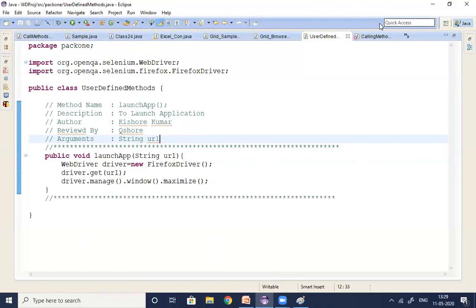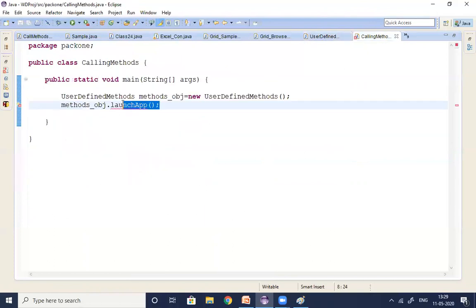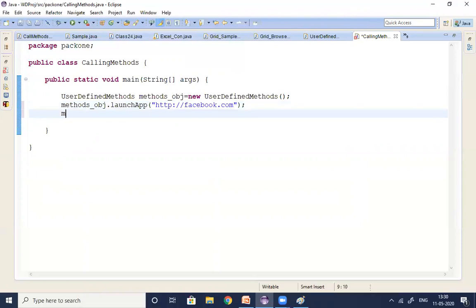So save it. What is the advantage here now? This method can be used by any team member, and they can launch any application. See, dot launchApplication. Suppose now I would like to launch the Facebook application, so open the Facebook application. Another team member wants to open the Yahoo Mail application. What can the team member do? methodsObject dot launchApp, with http://yahoomail.com. I hope you understand, guys. Like this, we are creating the methods.